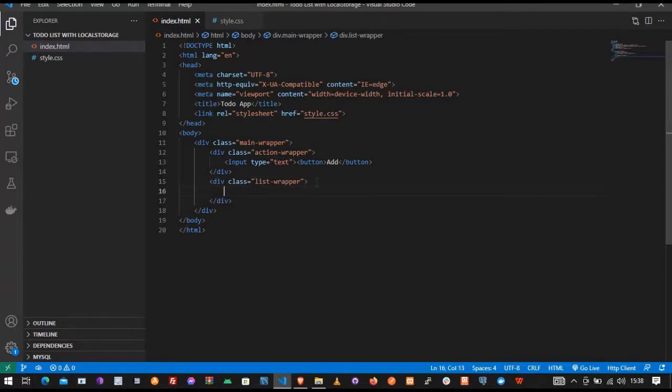Then right here we're just going to have, okay, so before we continue, I would just like us to launch this in our live server so that we can see changes as we go. So I'm just going to go live.